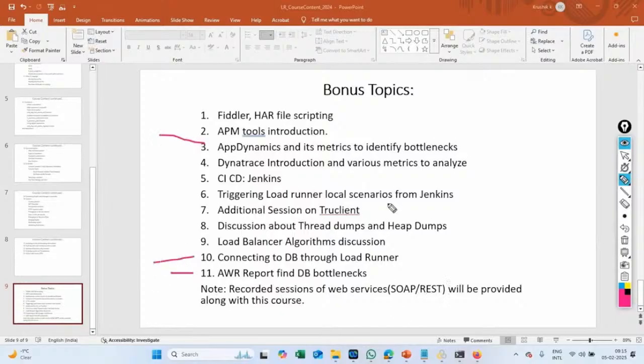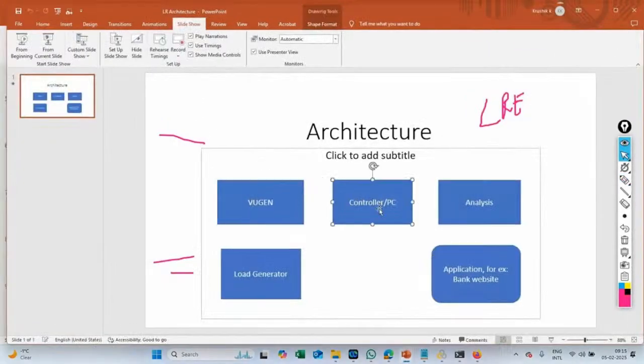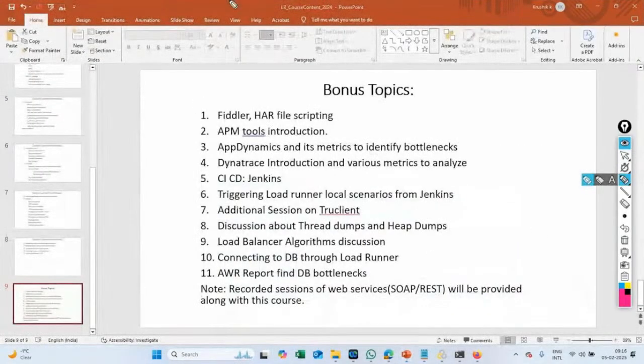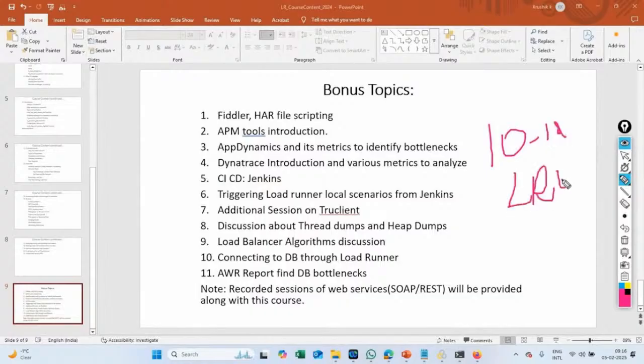Apart from these, the recorded sessions of LRE will also be provided. Very, very important. In the LoadRunner architecture, we have the Controller. There is another version of it, the SaaS controller, what we call LoadRunner Enterprise. It will be URL based. That is also very important for interviews. That's the reason I am going to give you another playlist which contains again some 10 to 12 sessions of LRE. It's like an end-to-end project.